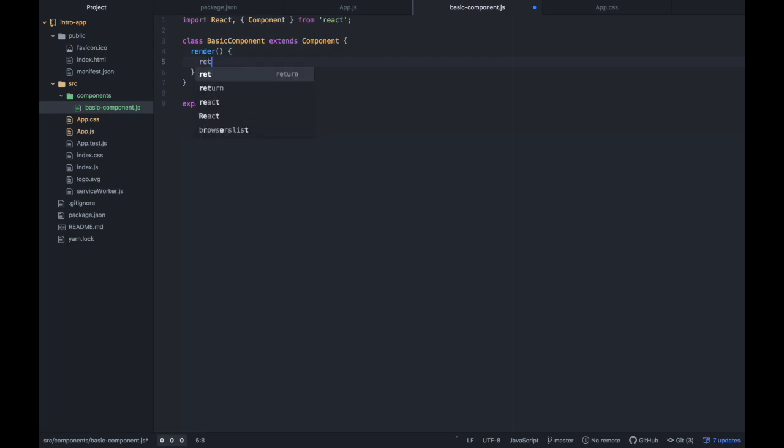In fact, let's just write some really quick here. We will return. So you always have to use parens here when you're returning JSX. And I usually break it out into multiple lines. And let's maybe just create a div. And we'll just do an H1 here. Say basic component.